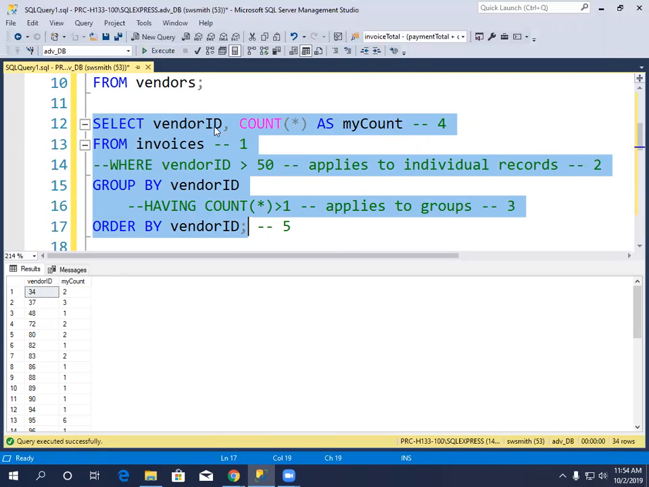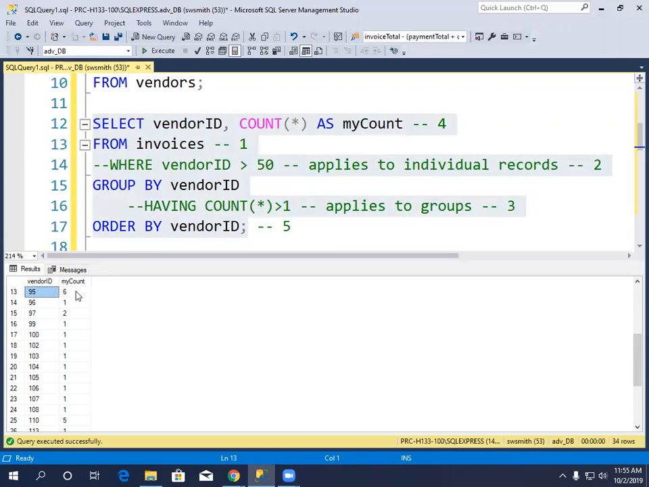as the vendor IDs change, the counts change. So all of vendor ID 34 collapsed into one count. Vendor 95, I have six records. Vendor 123, I have 47 records.